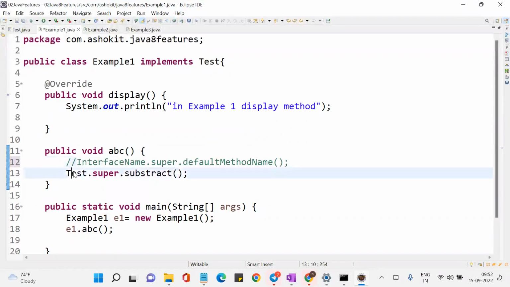So what is the interface name here? Test. What is the super keyword we have to use? And then the default method name is subtract. So this is how you can call the default method present in the interface.